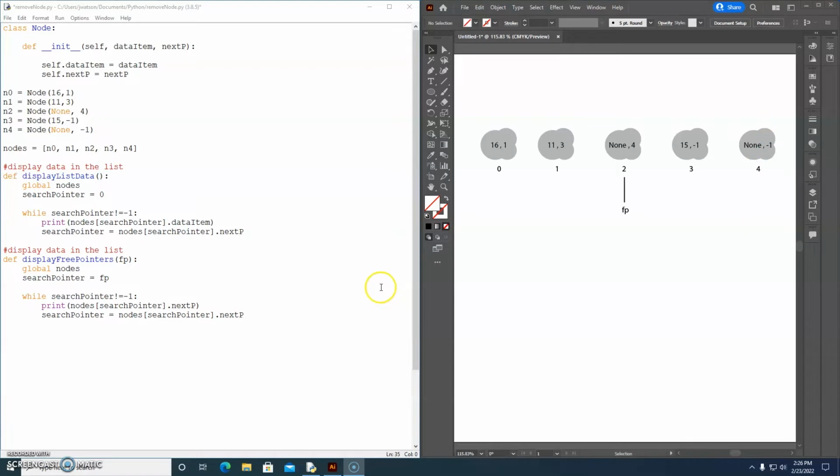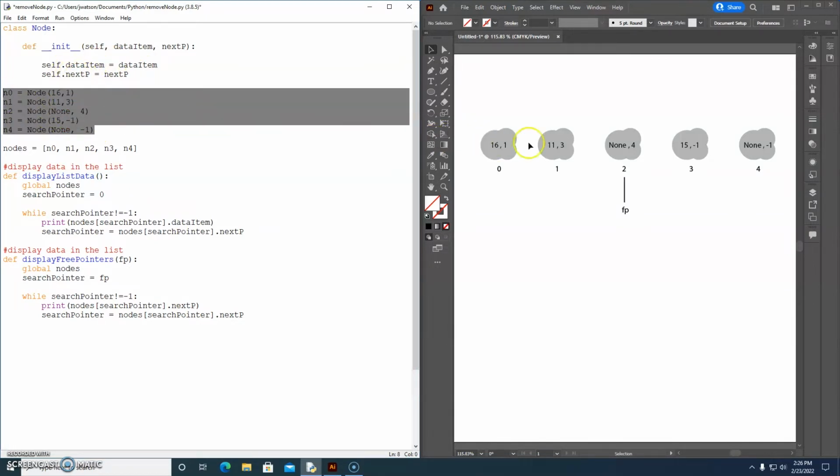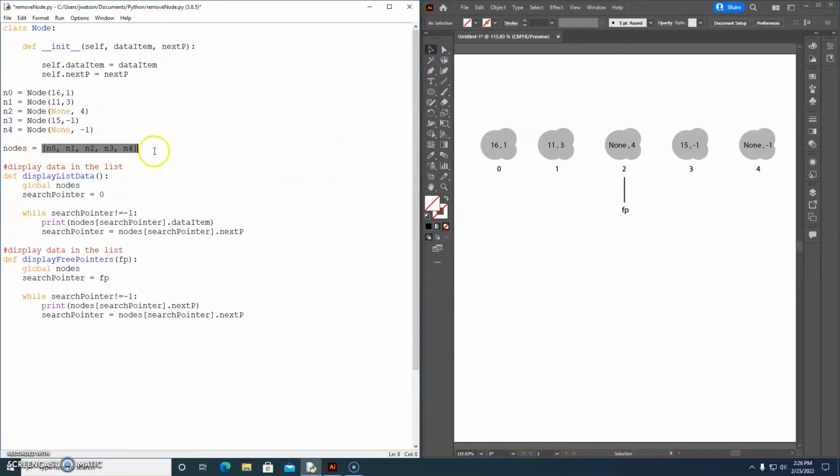Okay, so hopefully you understand what I'm talking about. I've designed the node class with 2 attributes, data item and next pointer. I've constructed 5 nodes and appended them into an array, and I've designed a couple of procedures to display some information in the lists. I've created a procedure called display list data, which loops through the linked list: 16, 11, 15. That's what we should see when we run that code.